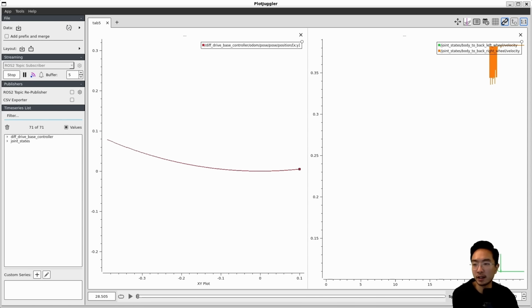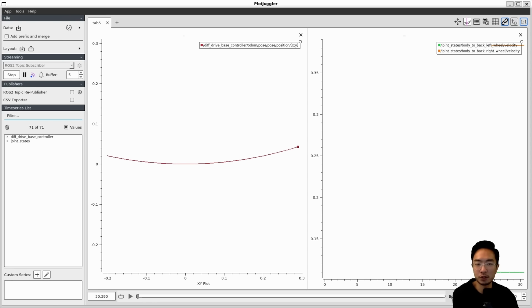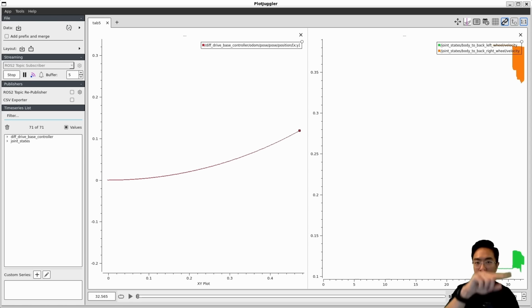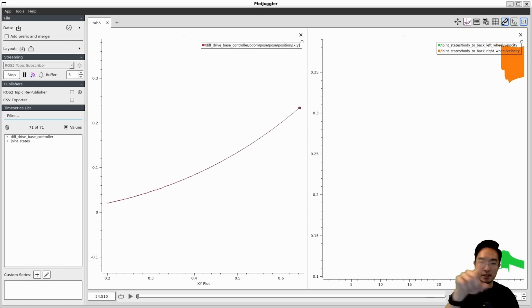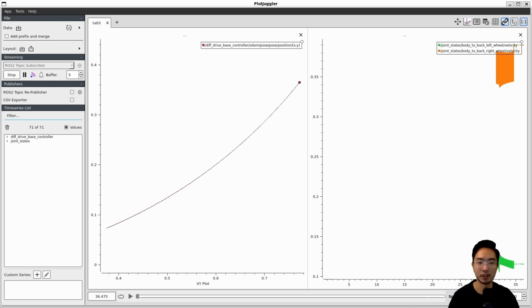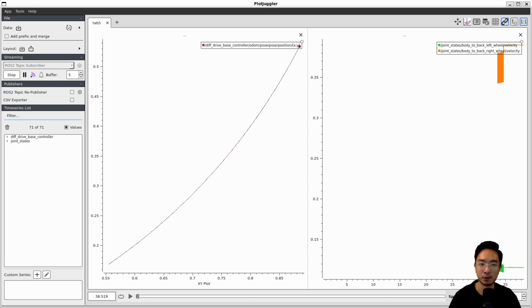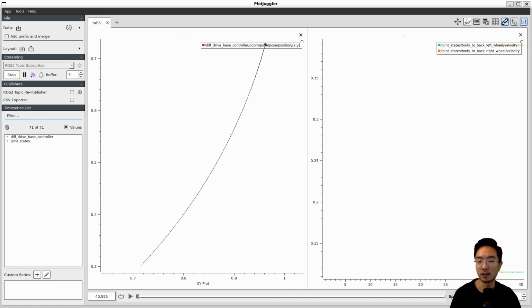And this right here is an XY plot that I've also generated. So this is showing you the trajectory of the mobile robot, in this case our Cybertruck, as it's moving along in a circle. So this might be useful if you want to do some analysis on the trajectory.